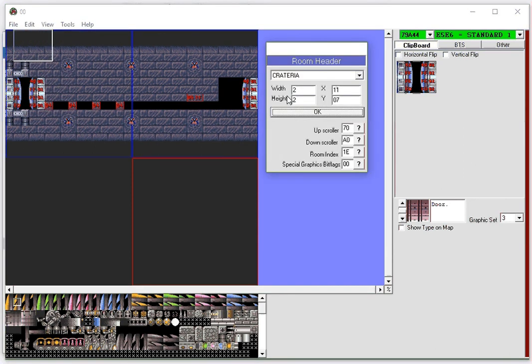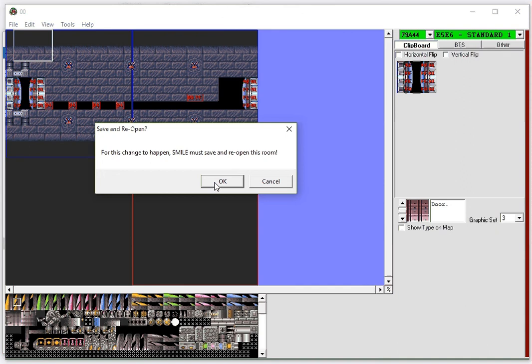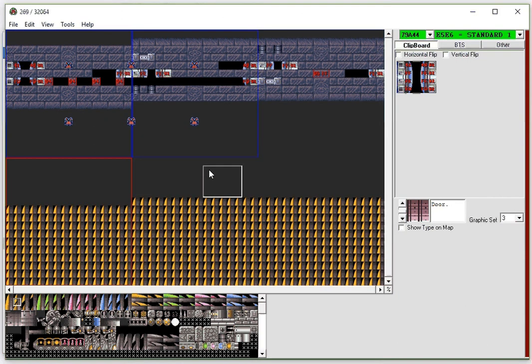Go back to your room properties, and this time we're going to change the width from 2 to 3. So click OK, save and reopen, fine by us. Boom! What we've got is something that looks like a horrible, horrible mess. Basically, this is normal behavior for Smile, although it's not nice behavior. Rather than adding, say, yellow door or orange door caps to one side of the screen, it just kind of messes everything up. That's why I told you to put the doors on the clipboard, because then you can just paste it in the top left like that, and then you can clean everything else up.